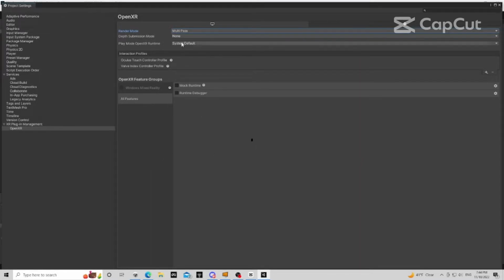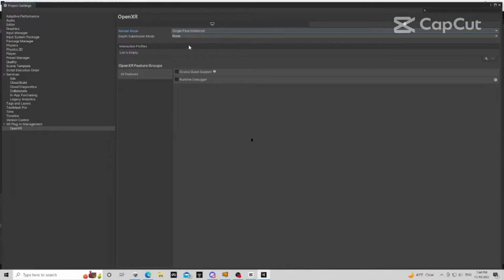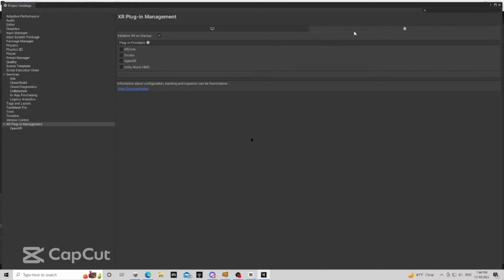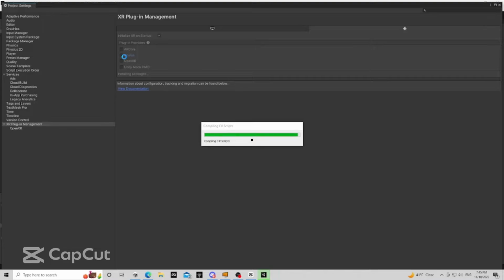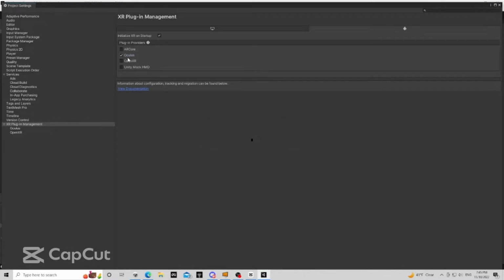Okay, so then next, when you're done with that, you go over here, multipass, and go back to XR plugin management. Go to the Android tab and click on Oculus. Wait for this to install. Okay, so then after that, what you do is, I had to cut it a little bit because I forgot what to do.